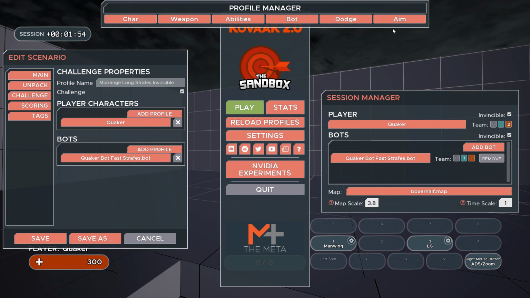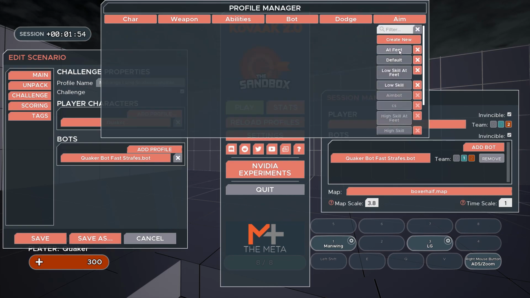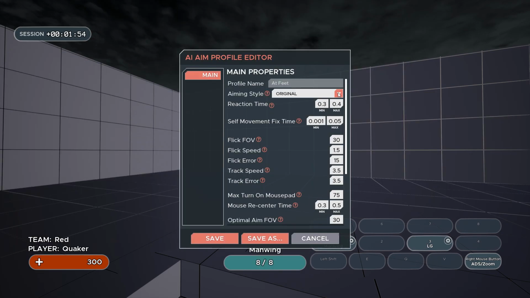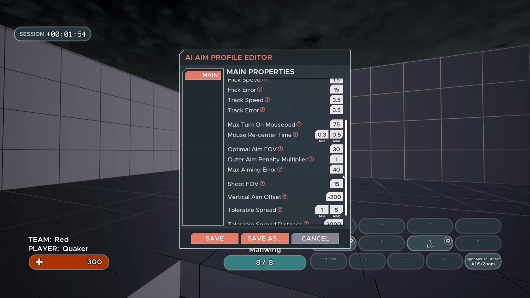The Aim Profile tab determines the aiming behavior of the bots for competitive scenarios. The options are very extensive, but are also fairly self-explanatory, so we won't cover them here.